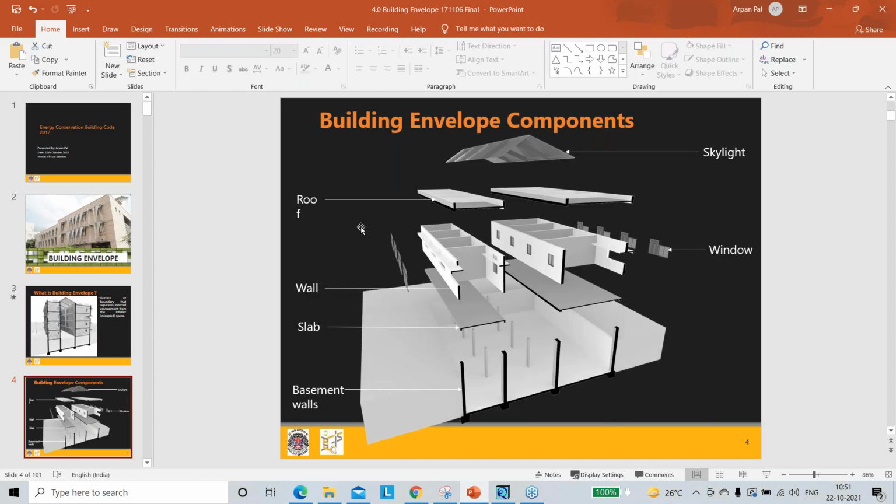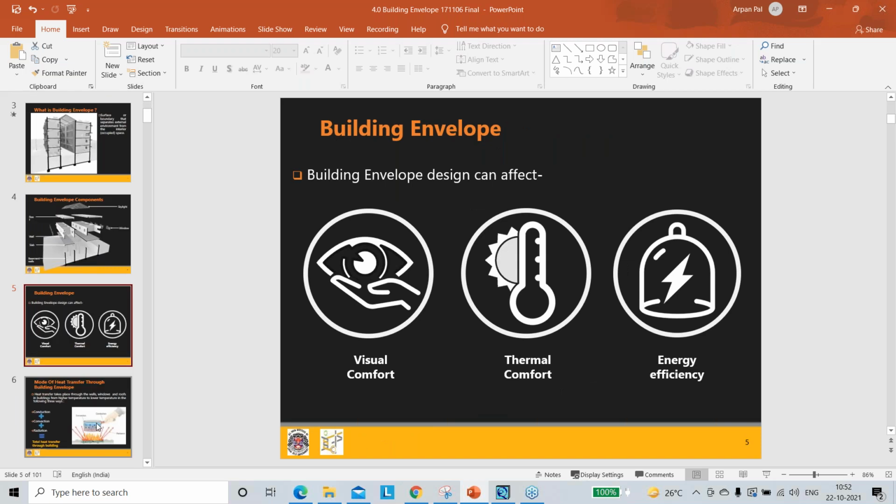As you can see, the basement walls and the slab on floor, the surface that is in contact with the ground, are important. The external wall, the roof, the skylight, and the windows are the various things for which ECBC has a requirement. So as we can see, building envelope can influence your design. First of all, they look at visual comfort.